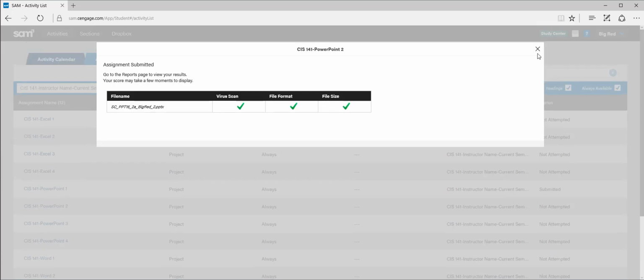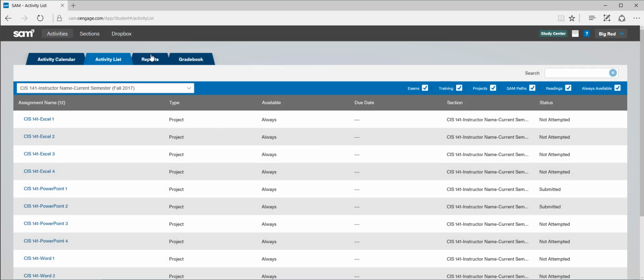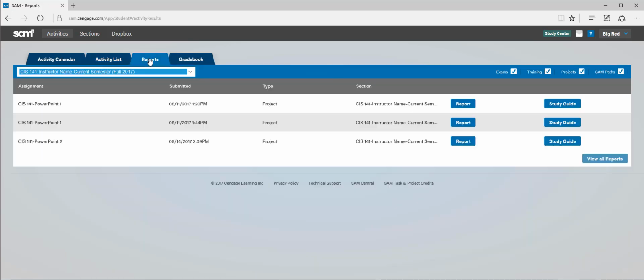I'm not sure. There it is. My X was not showing up for me. I had to scroll up to see the X. So go to the reports, find PowerPoint 2. If you have more than one copy, if you've submitted more than once, make sure you check the time and date to get the most recent submission, and look at the report.